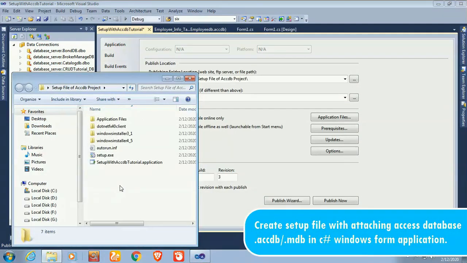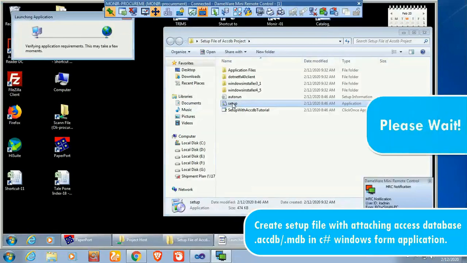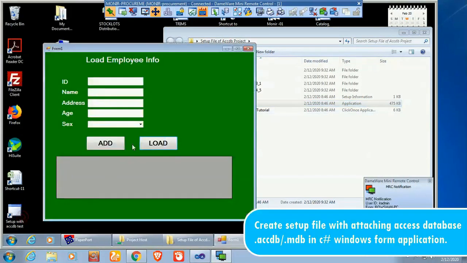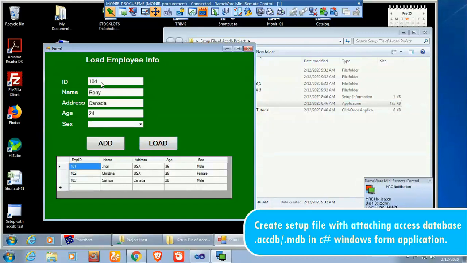In this tutorial I will show how to create a setup file in a C# Windows Form application with an Access database, .accdb or .mdb file.